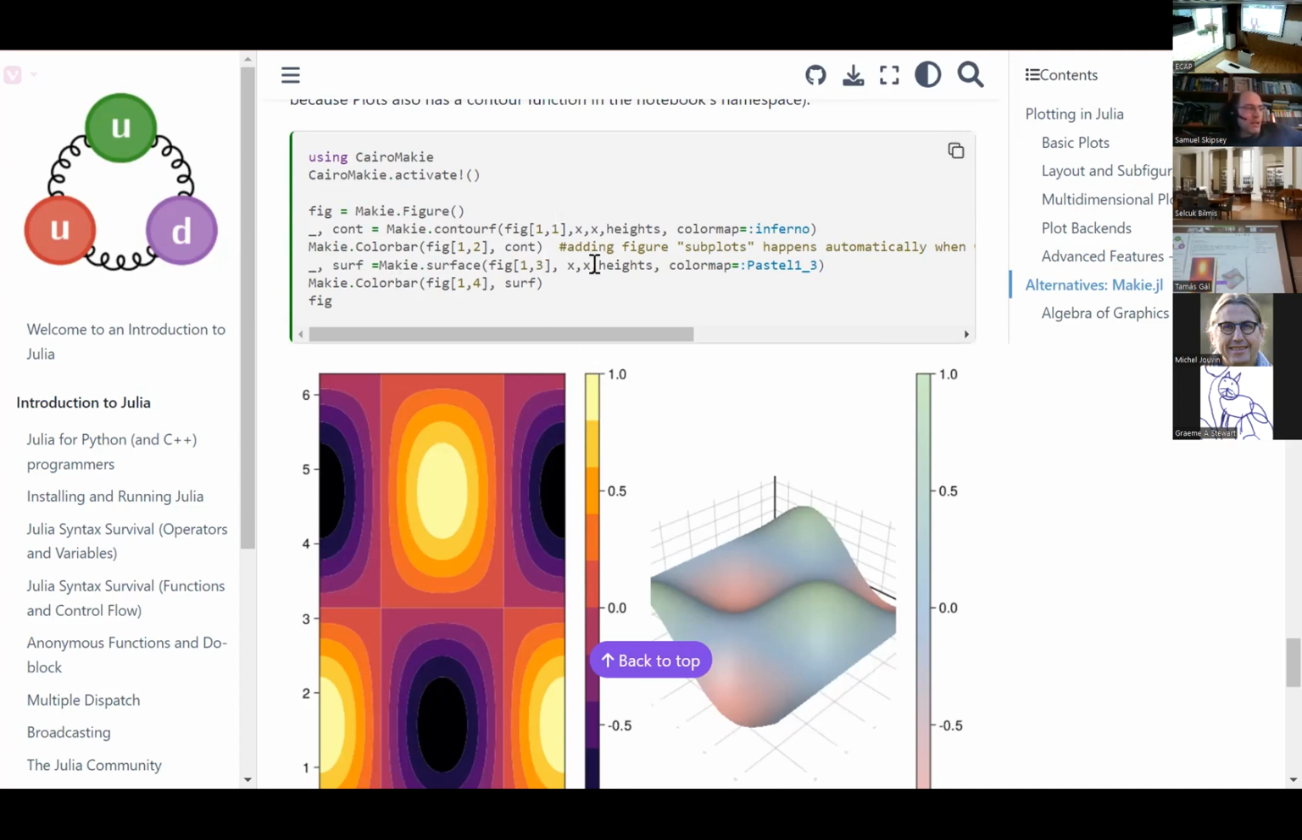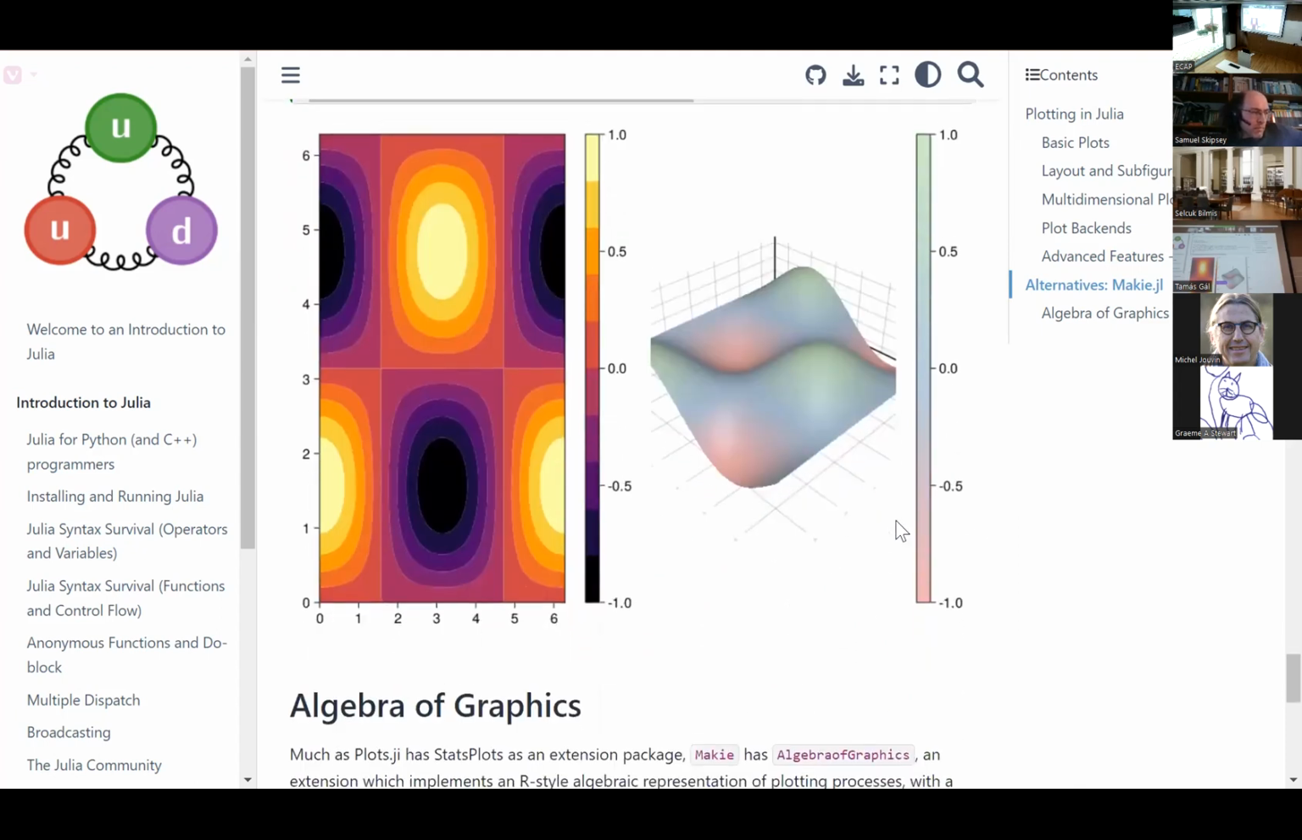Otherwise, this should be fairly familiar to you. This looks a lot like what we're doing with Plots, except that we need to specify color bars separately, and color bars take a reference to the plot that they need to have a color scheme for.